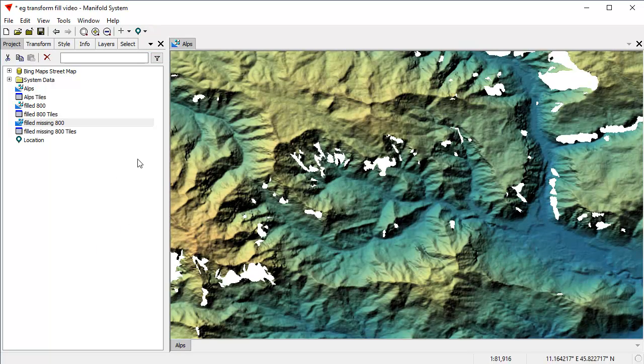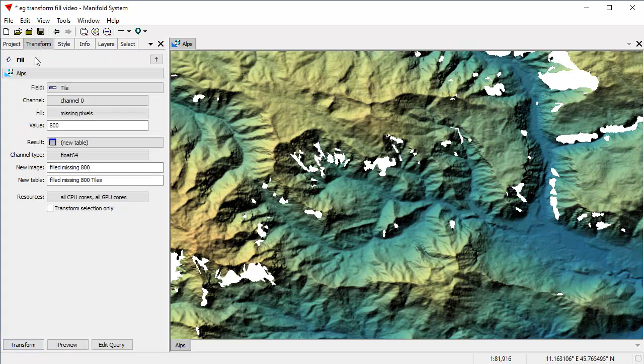Let's do this one more time. What I'm going to do now with the transform is use the third option, to fill in the missing pixels from nearest. What this does is fill in all these missing pixels, those are the ones that are in white, with values that are interpolated from the surrounding terrain. To see what's a good radius value, let's do this. Let's call the new image filled nearest, and the table filled nearest tiles.